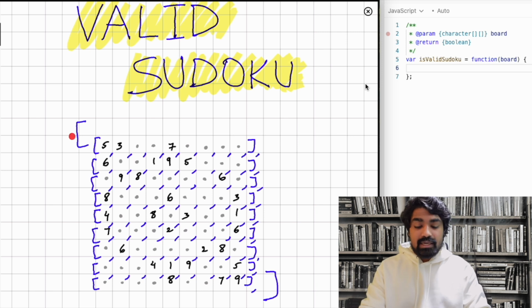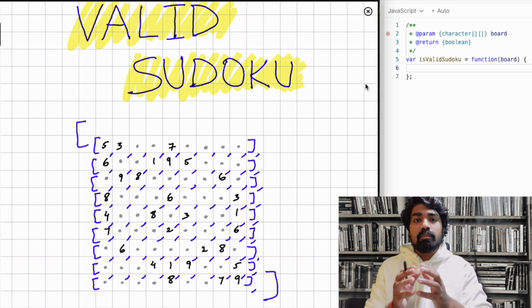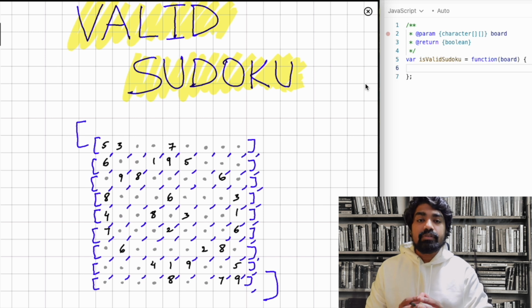Let's say we are given a 2D input that looks something like this. We have numbers represented from 1 to 9 and we have these dots representing blanks. What we have to see is that there are non-repeated numbers in each row, each column and each box within this input that we have received. To further elaborate, what that means is something like this.